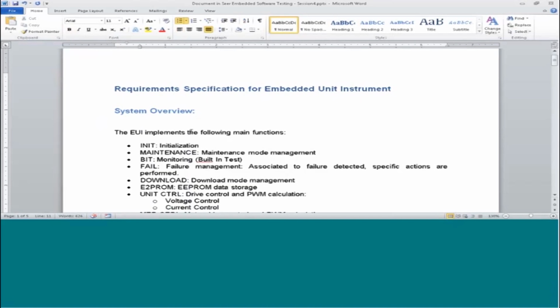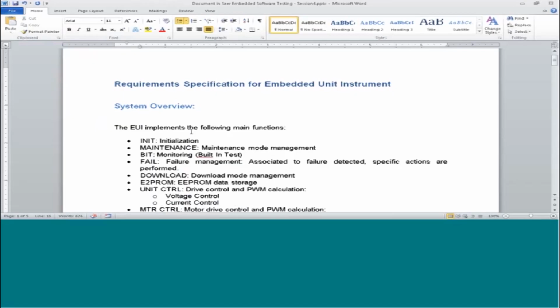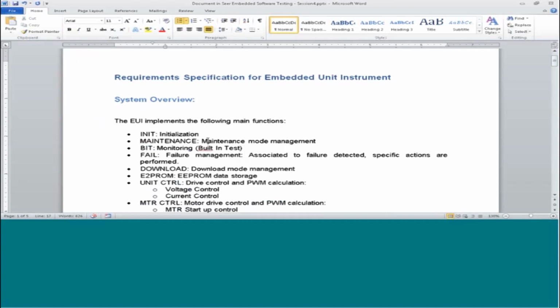So the overview of this embedded system has the below functionality: initialization, maintenance, and maintenance management. Then we have a monitoring function, which is also called built-in test. There is failure management and a fail mode. This will have all the failures detected, and any actions that are required as a result of failure are also part of this fail mode.